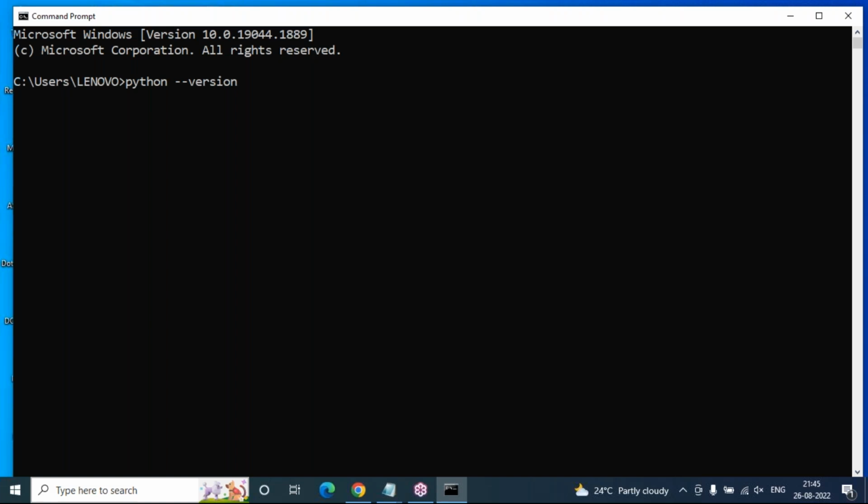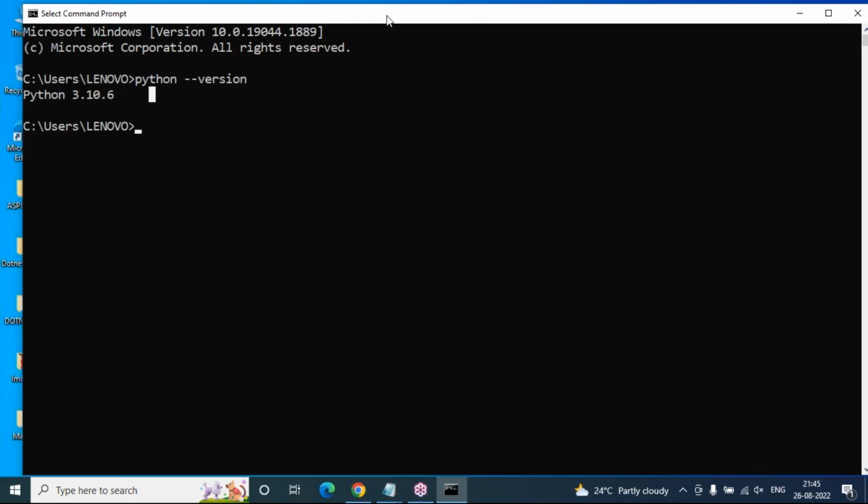You have to go to command prompt, simply type python space hyphen version, and hit the enter button. Automatically you will come to know if Python is available, and what version is available in my computer. Right now, Python 3.10.6 version is available.